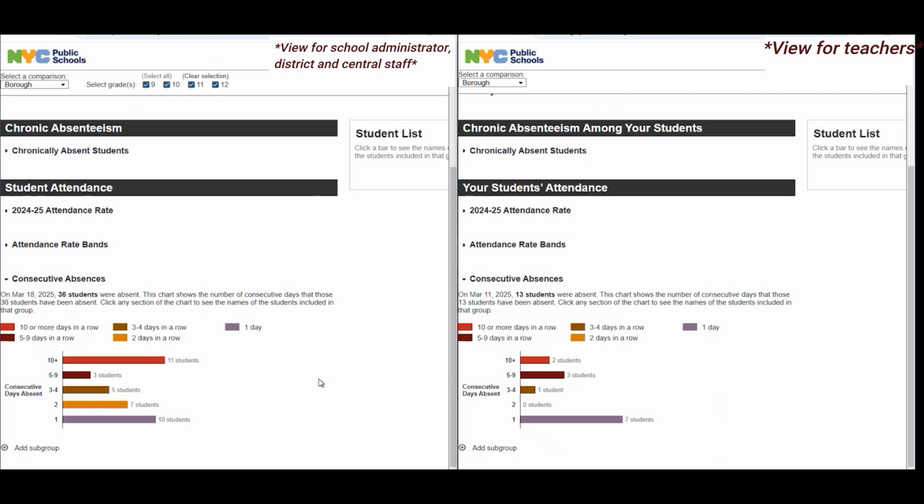This chart shows the number of consecutive absences of students who were absent on the most recent day for which attendance data is available. Students are categorized into 5 groups based on their consecutive absences. We can see that for one consecutive day absent, students who were absent the most recent day for which there is attendance data were present the day before that.